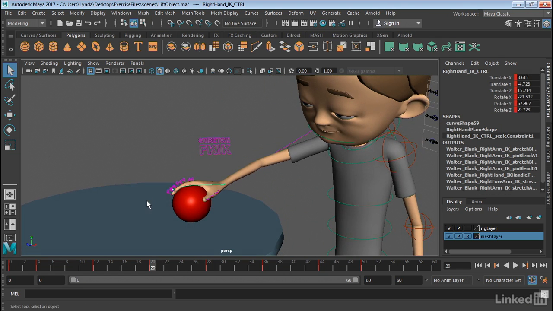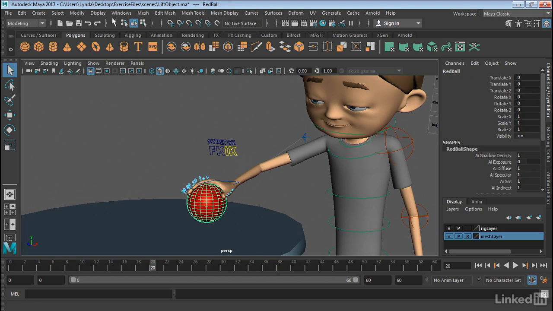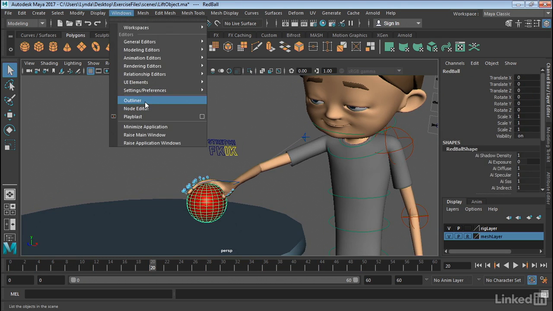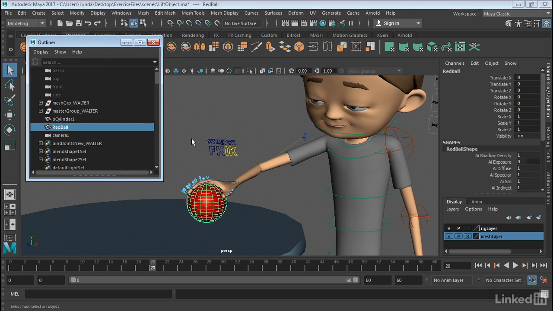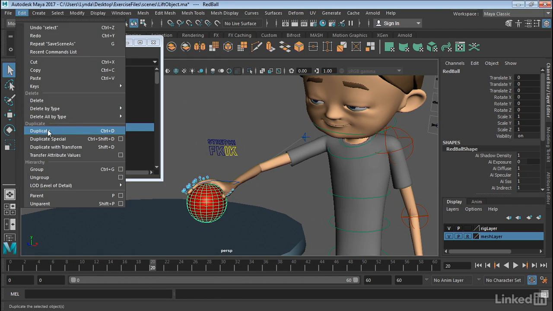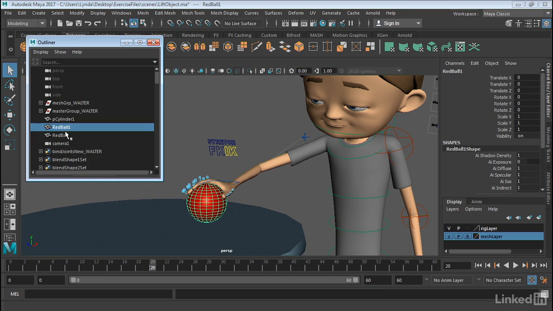Now, what I usually do is I simply just duplicate this object. So I'm going to go into my outliner here so we can take a look at what we have. I have an object called red ball. And so what I'm going to do is just duplicate it. So I'm going to go Edit, Duplicate, and it duplicates it in place. It has red ball 1. Okay, so now we've got 2 of these.